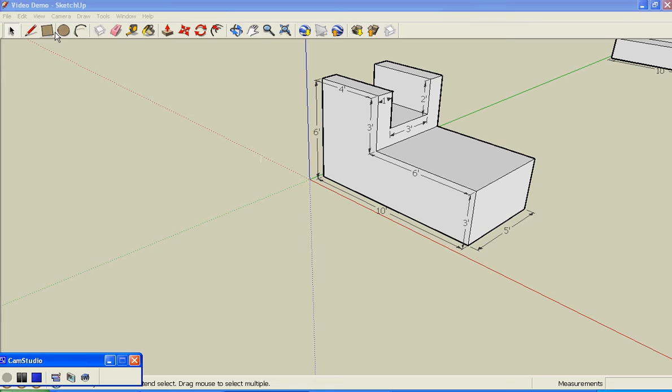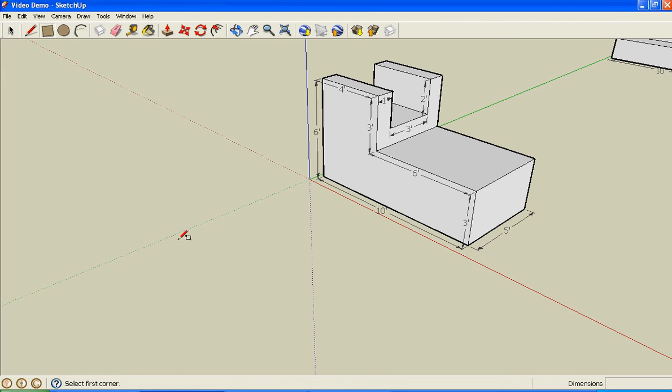I'm going to grab my rectangle tool. I'm going to click and I'm going to start to drag. Now before I let go with the mouse, take notice of the dimensioning window and you can see how the numbers change as I move.